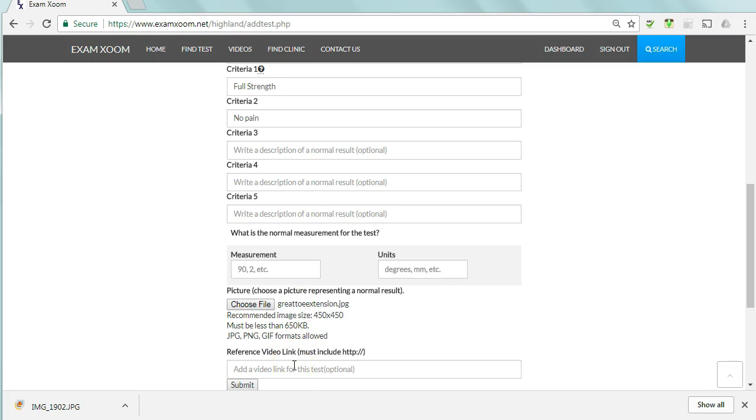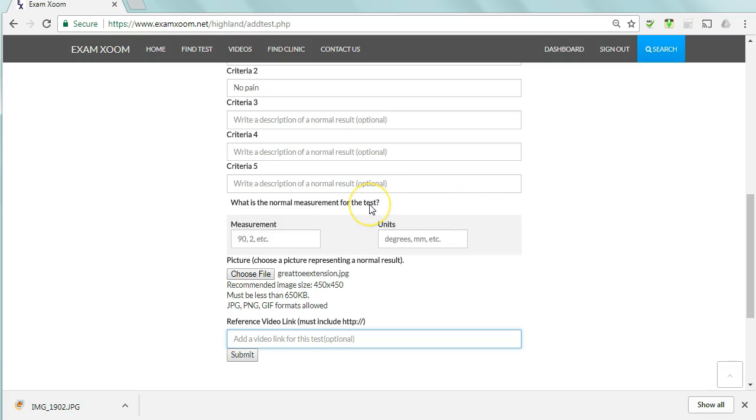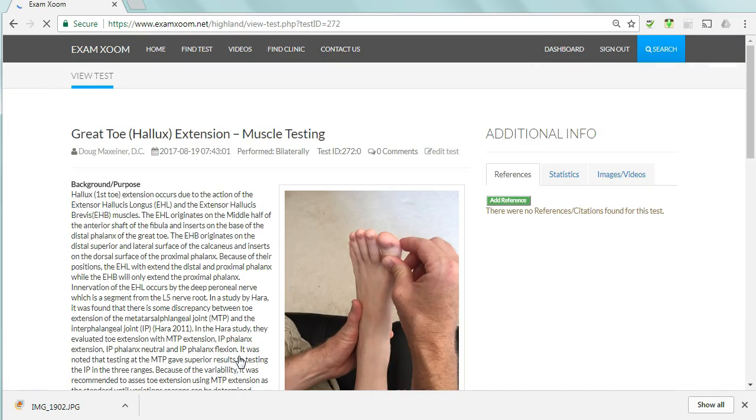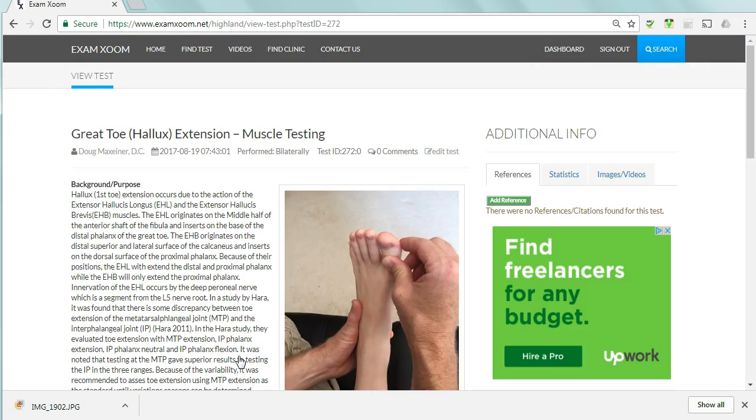To include the video, just type the web address of the video. It can be a video you recorded and uploaded to a hosting site, or it can be a video you find online at sites such as YouTube or Vimeo. Once we have all the necessary information on the form, we can hit Submit. If everything went as expected, we should be brought to the View Test page and we can see our test.